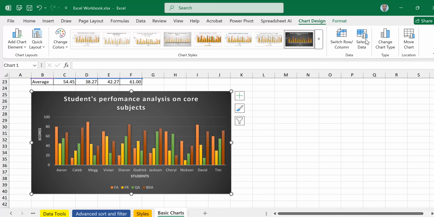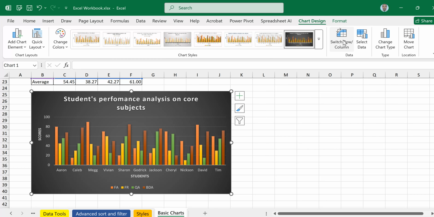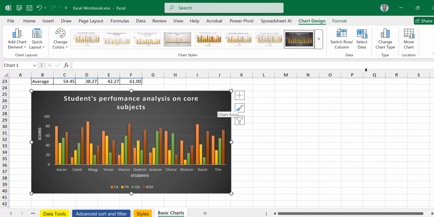Finally, there is switching row and column. One can switch row and column, and that's how it looks. Again, you can just click on that and it goes back to normal. Then select data: our data is already selected, so we don't want to select data again, just leave that. Then change chart type, I want to use it next.